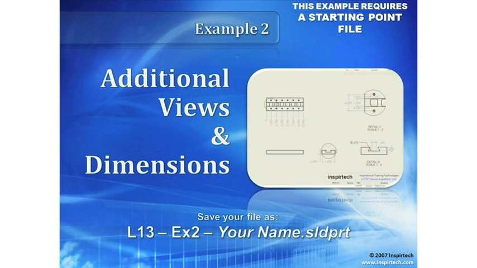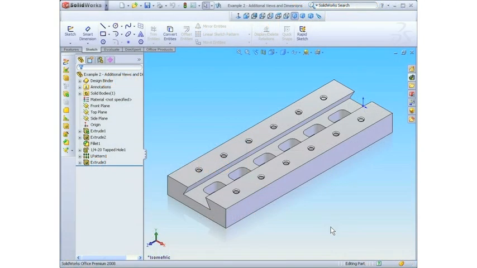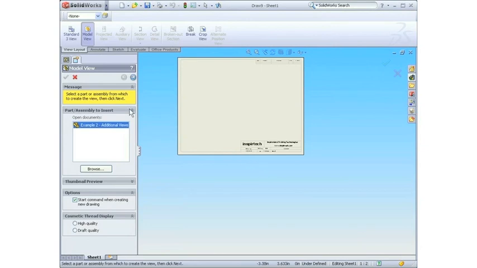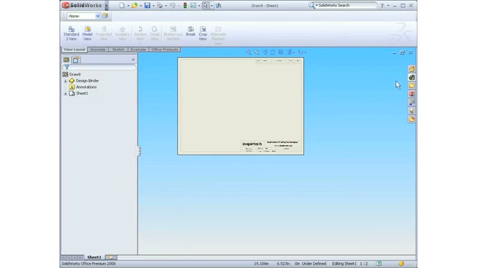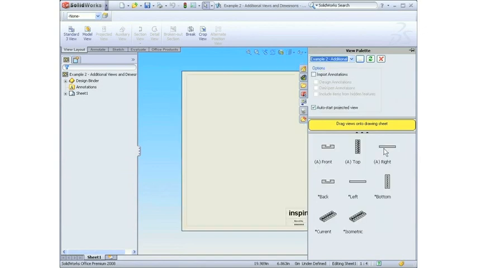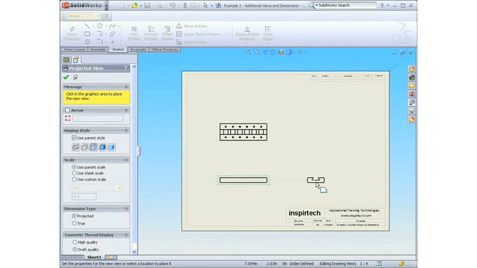This is example 2 for the additional views and dimensions lesson. To begin example 2, again select New, select the 8.5 by 11 inch drawing template and select OK. Again, we don't want to use the Insert Model View tab, we want to use the View palette. Select your example 2, we'll use our right view as our front view, and drop the 3 remaining views.